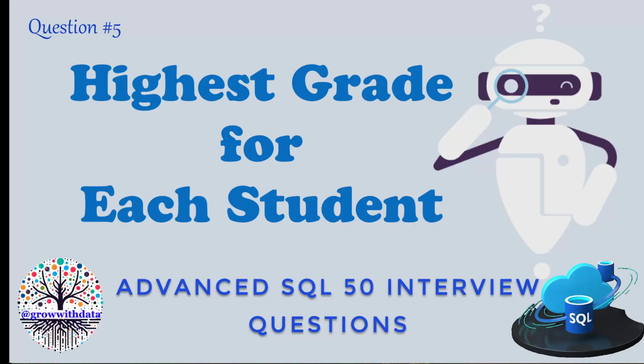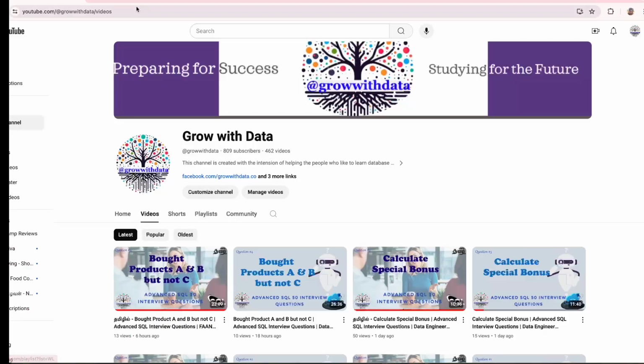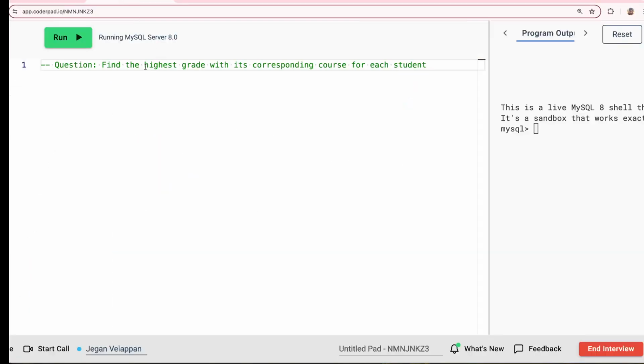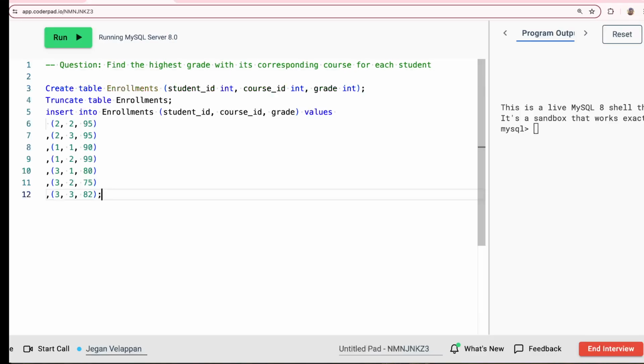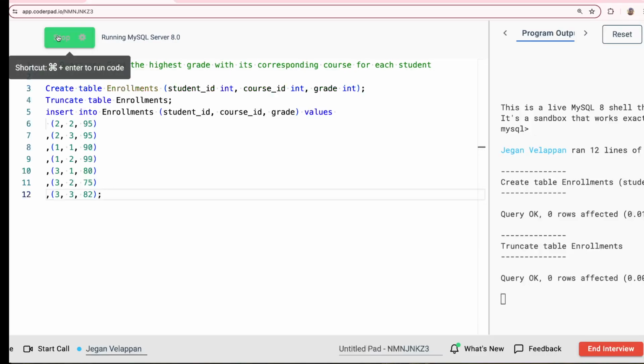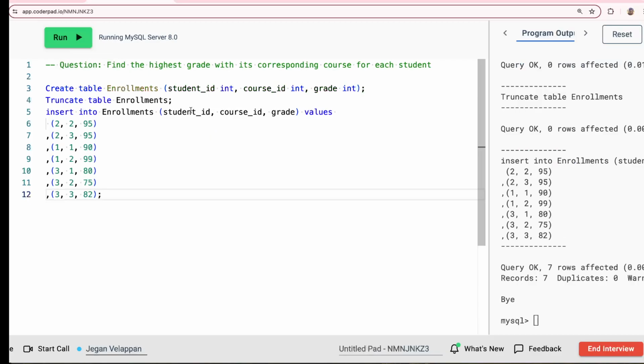Now let's see the data set and we can talk about the question in detail. So we are given a table called enrollments. Let's create the table. So this table has a student ID, the course that the student got registered for, and what was the grade.